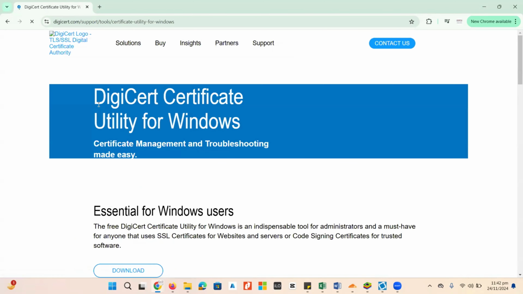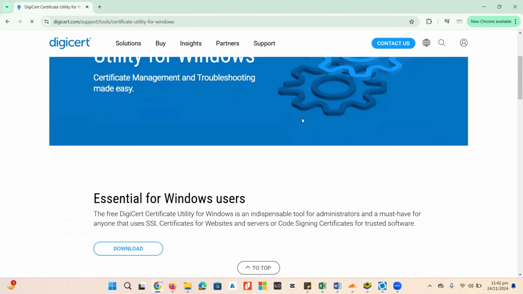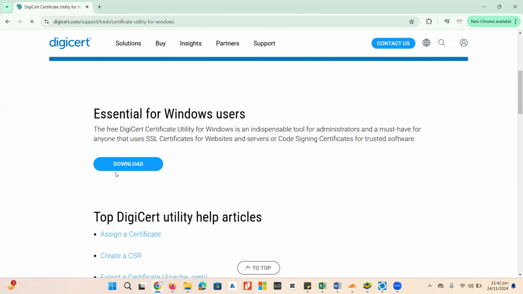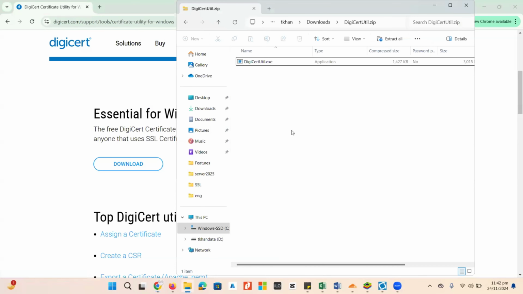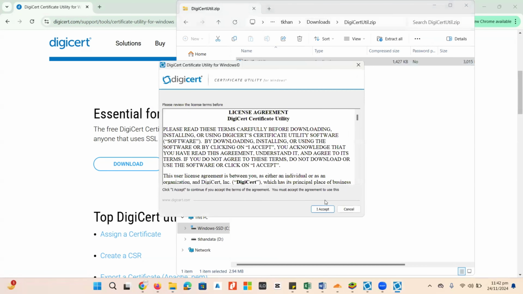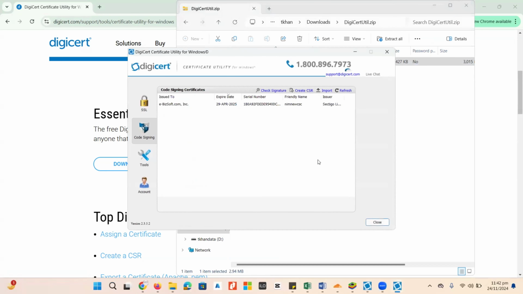When I click on the link, I'll definitely find the download option over here. Here you can see the download button is available. As I click on this option, this file will be downloaded. I have already downloaded this file, and you can verify that this folder is available inside the downloads. I just click on this utility and the window will appear over here. I just need to accept, and then we'll see what kind of options are available.